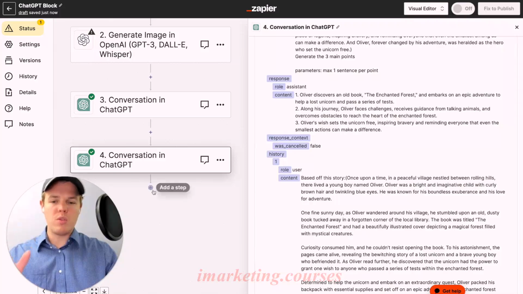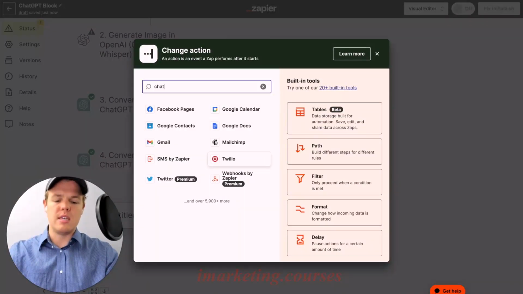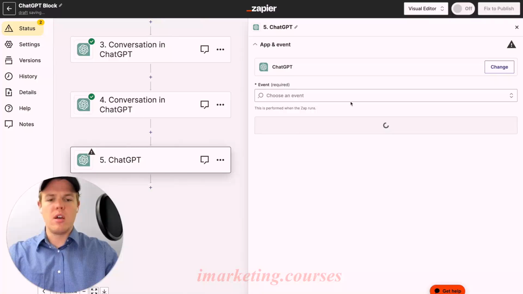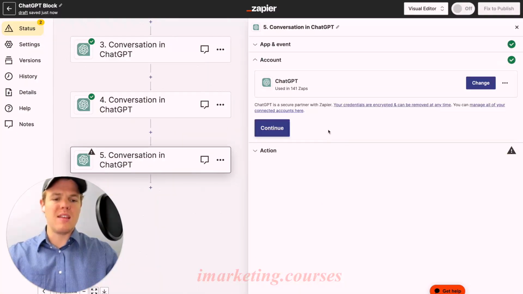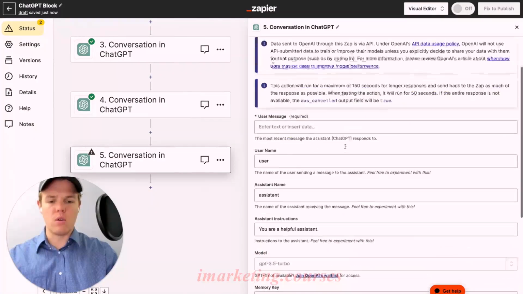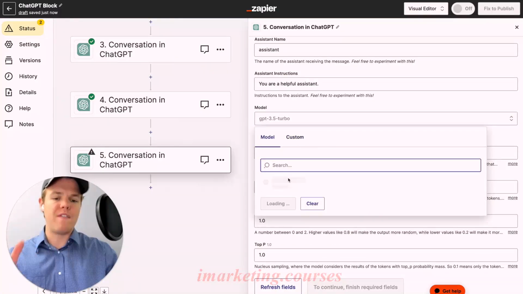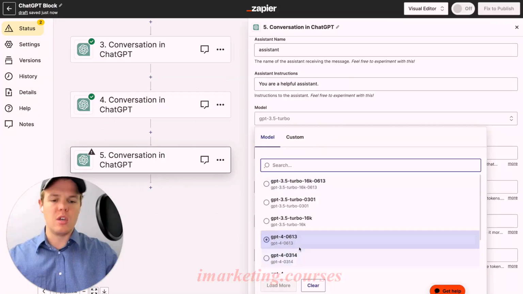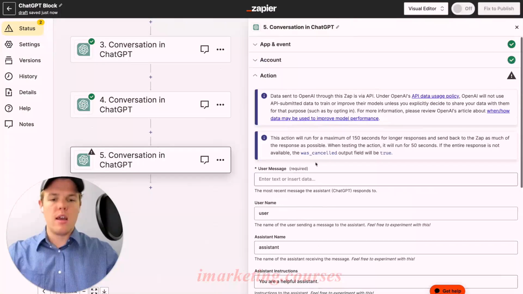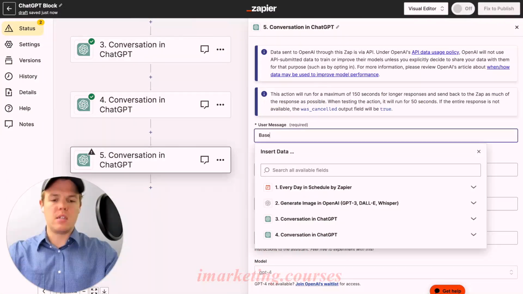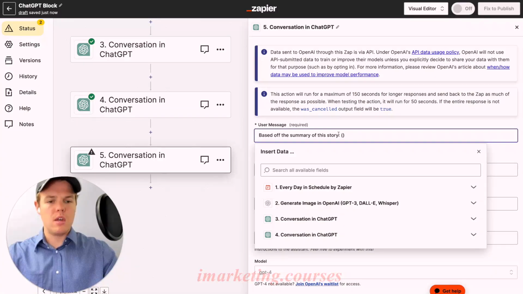So then what you would do with the digestible data that you just received is you would add another ChatGPT block here, and we would do a conversation, and then we can now up it to GPT-4, the more cost strenuous model, but the more effective model when it comes to comprehension. So if I do GPT-4 here, and we go ahead and say, based off the summary of this story; (input this).